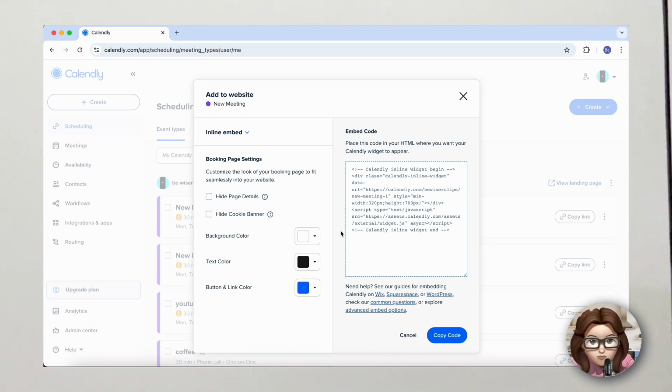And that's it. Your Calendly is now live on WordPress, ready for visitors to book with ease.